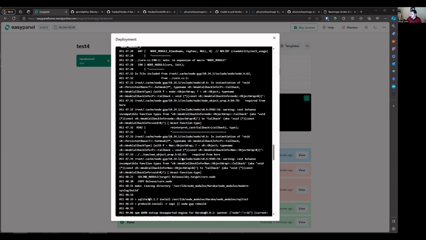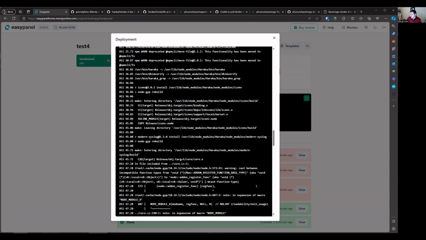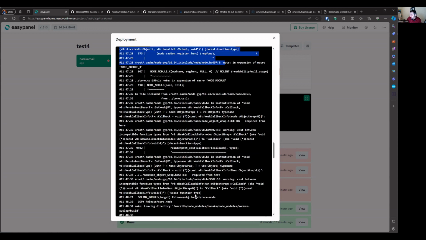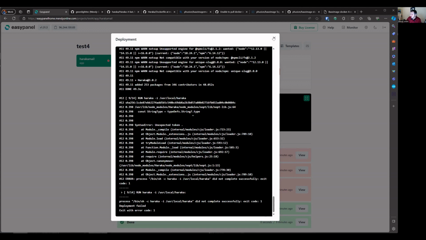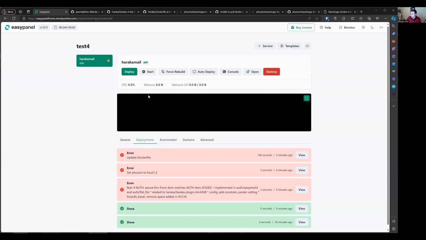It looks like this just died. Cast between incompatible function types for void. This is a coding thing. Right, so this is when I was installing Haraka, it just died. And maybe because, again, the Node.js version is very old, right? So we don't even know if the app's been maintained after the Docker file. Keep that in mind, right?